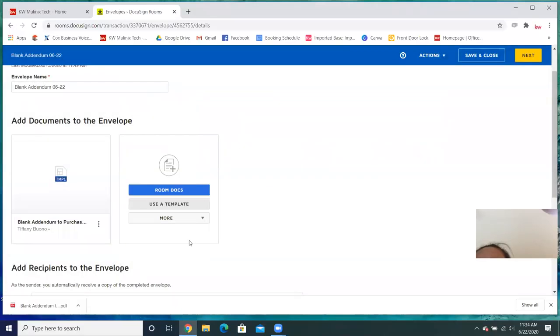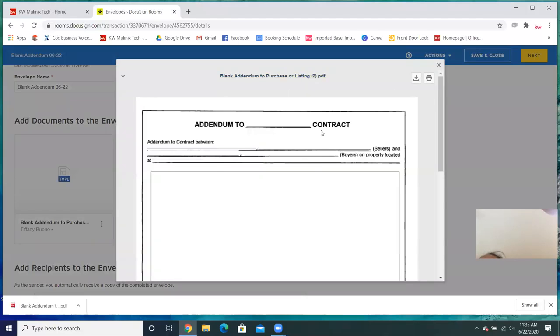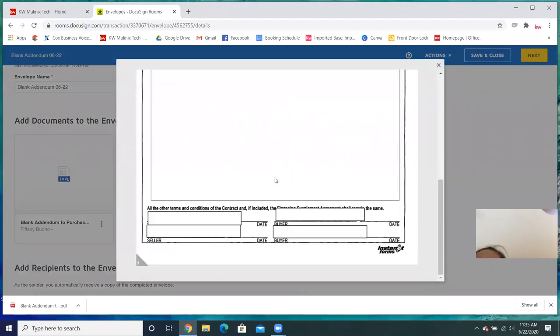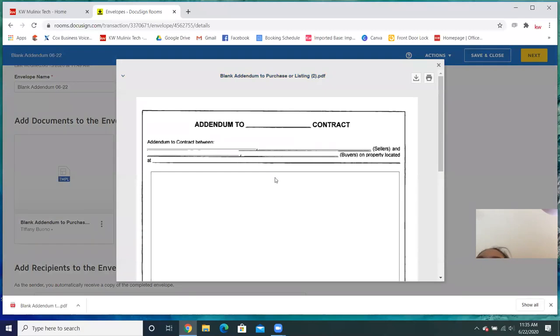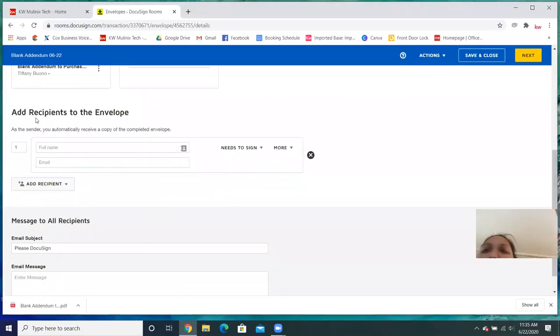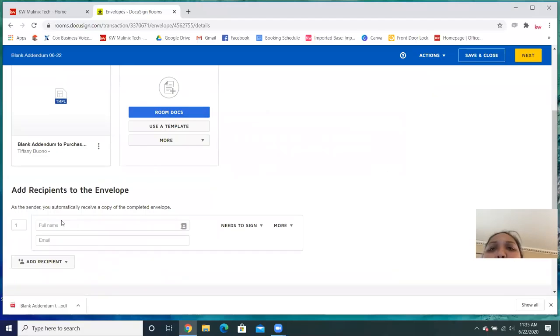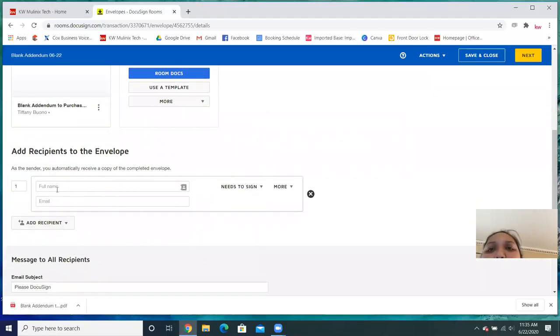And it's going to take just a second, but if I click view, yeah, it's still loading a little bit. So this is the document that I put in, right? And you're like, wait a minute, where are the boxes? So when we go down here, you're going to see the add recipient to folder, right? So I'm going to do myself.